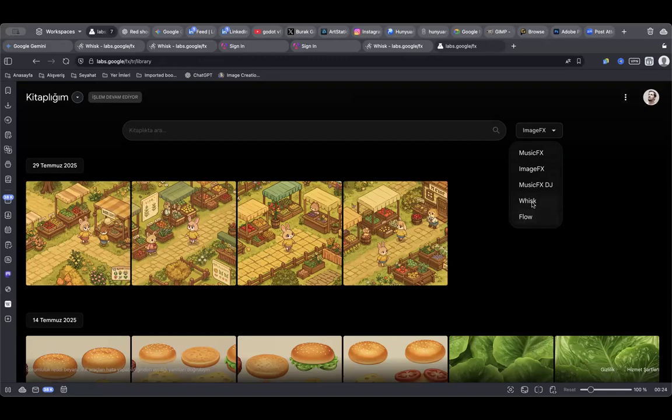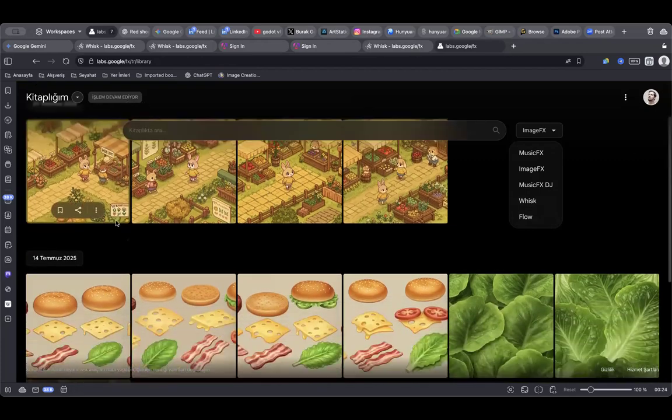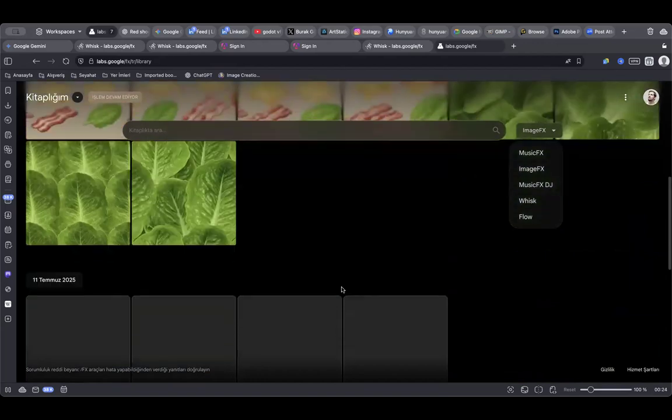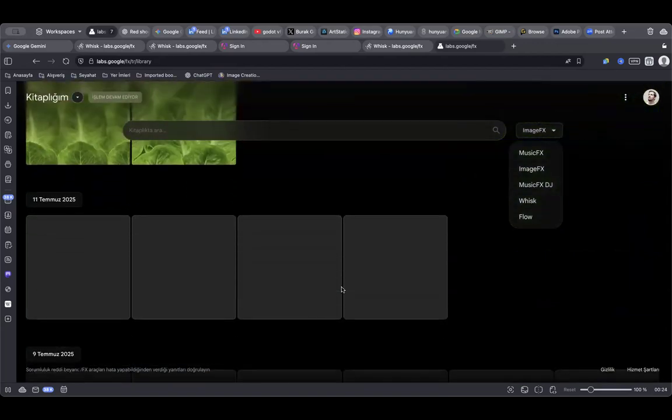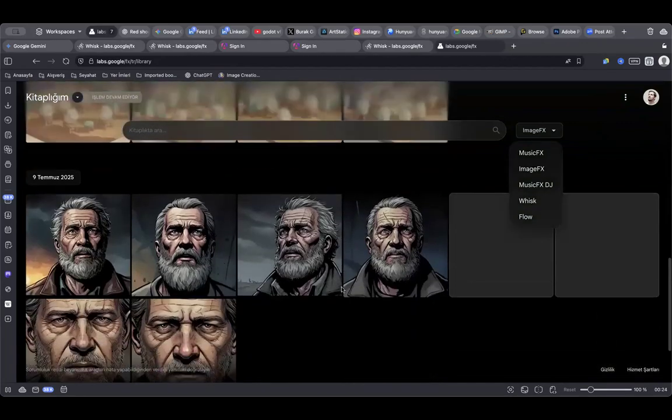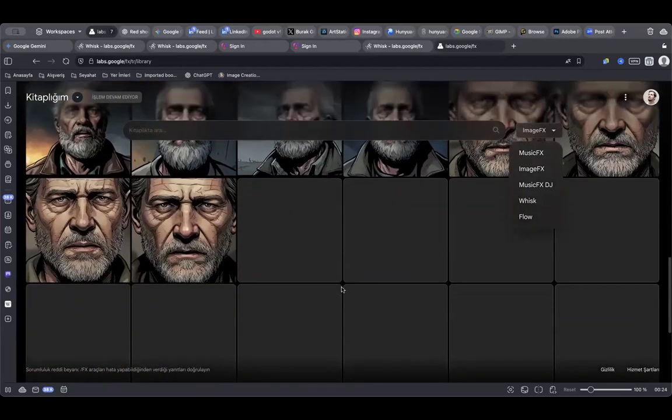It's actually the same thing as Flow, but there's one thing different. In Flow, you can select start and end frames, and also you can download image and video generations in high quality in Flow. So I will show you image effects a bit. For example, these are for the game concepts which I generated. I use image effects for fast image generations. And by the way, keep asking your questions.